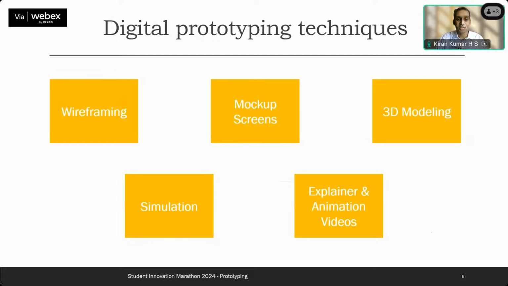So now I'll talk about some of the most prominent or common digital prototyping techniques. One is called wireframing, another is creating screen mockups. The third one is 3D modeling. The fourth one is simulation, and you can also create explainer or animation videos. I'm going to talk about each of these five different techniques in a little more detail so that you get an idea of when to use what and what each of them entails. Okay.